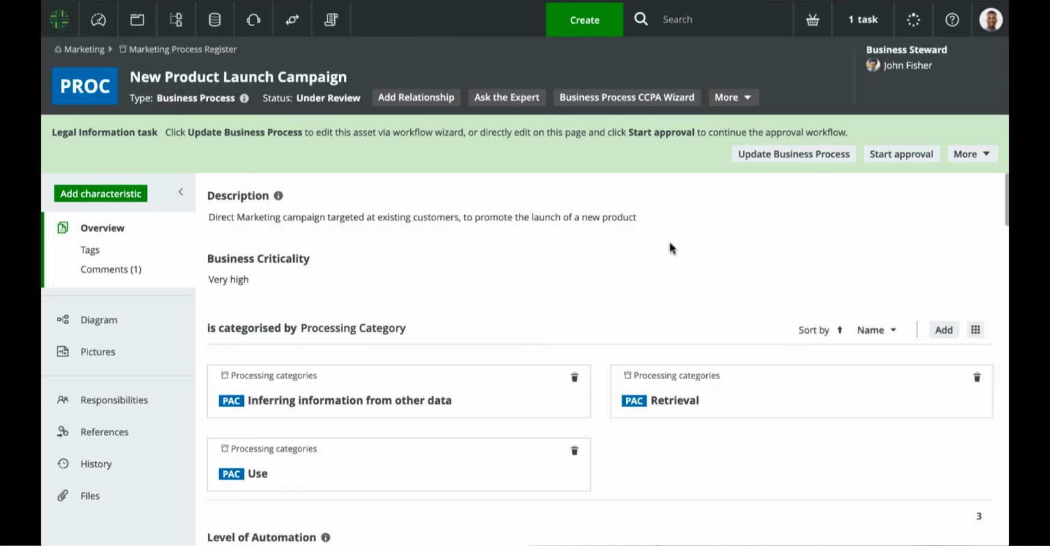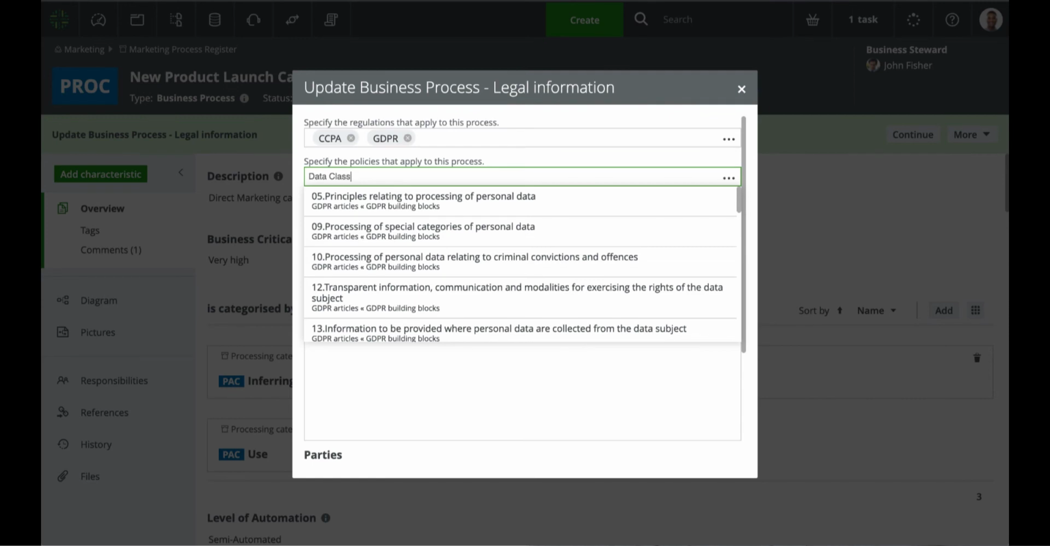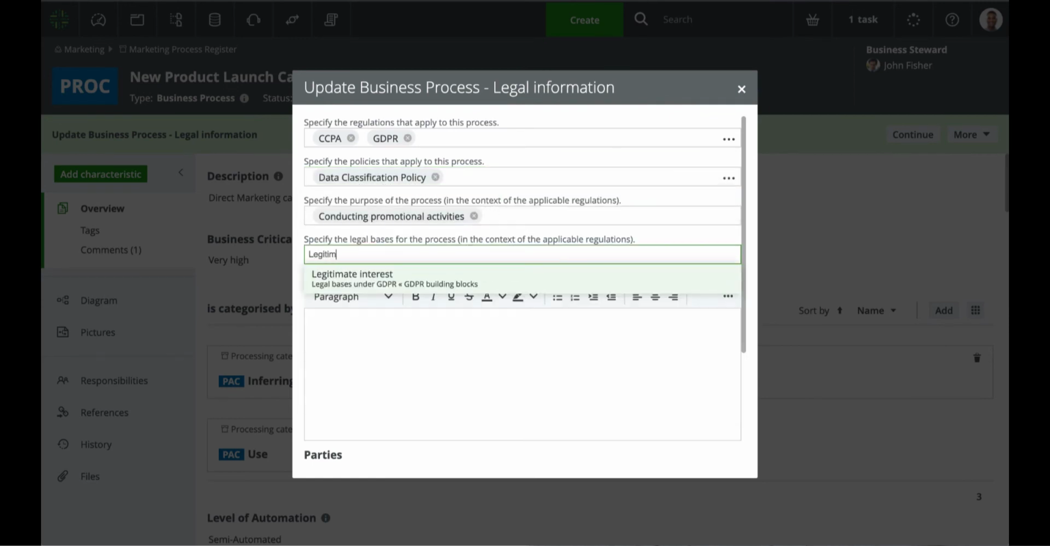Preston can identify the scope of the regulations applicable to the business process based on the data used by the process, the data subject categories and systems used, as well as the knowledge he has on entities participating in the processing. Regarding the data usage, Preston can also assign applicable policies, such as the data classification policy created by the privacy team. Privacy regulations also require Preston to select purposes and legal basis. These assets are governed by the privacy team and correspond to the regulatory requirements.